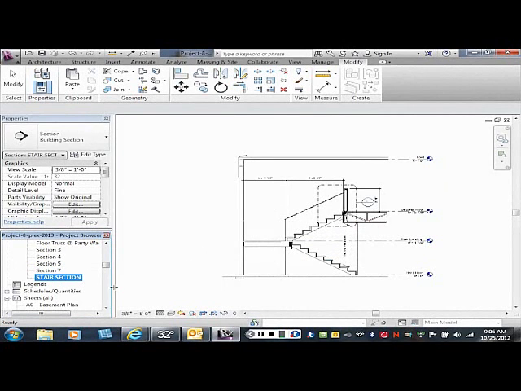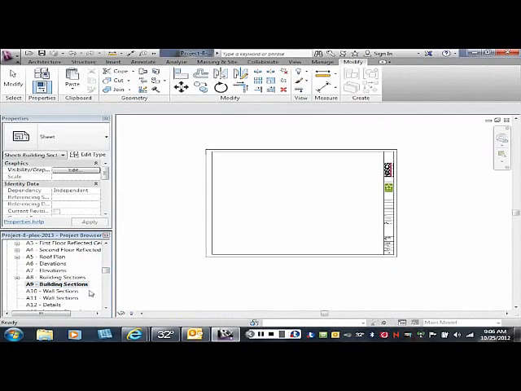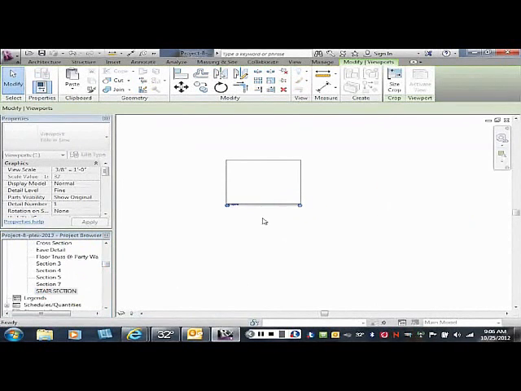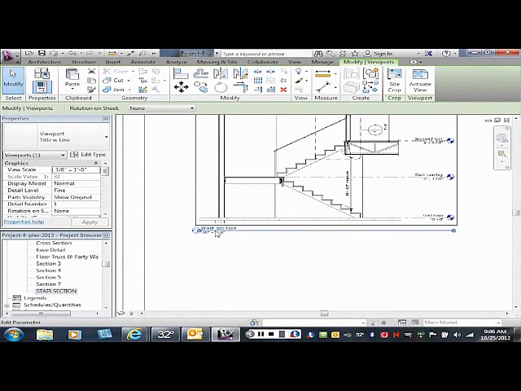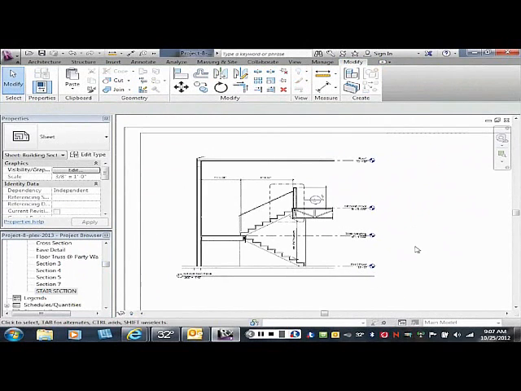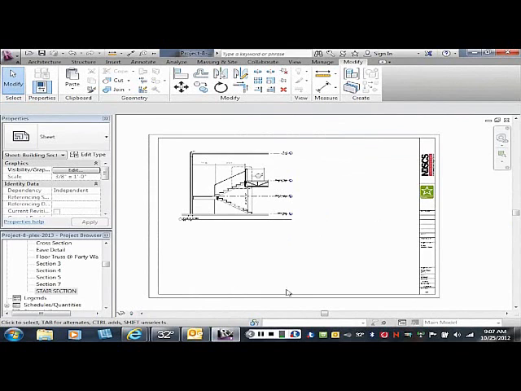Okay. Now when I go to look for it, when I put it on my sheet, I know which one I'm looking for, and I can drag that onto my sheet. Okay, and it says stair section when I bring it in. Okay, so at 3/8 inch equals a foot, we have a lot of space around here.